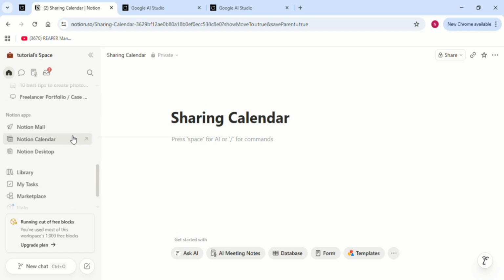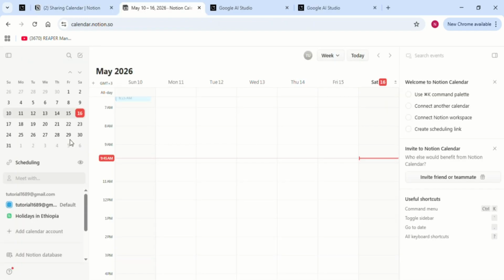To get started, open your Notion Calendar application and make sure you're signed in to your account. Once the calendar loads, look toward the right-hand side of the screen. This section contains several collaboration and sharing features that help you manage access and invite other users.